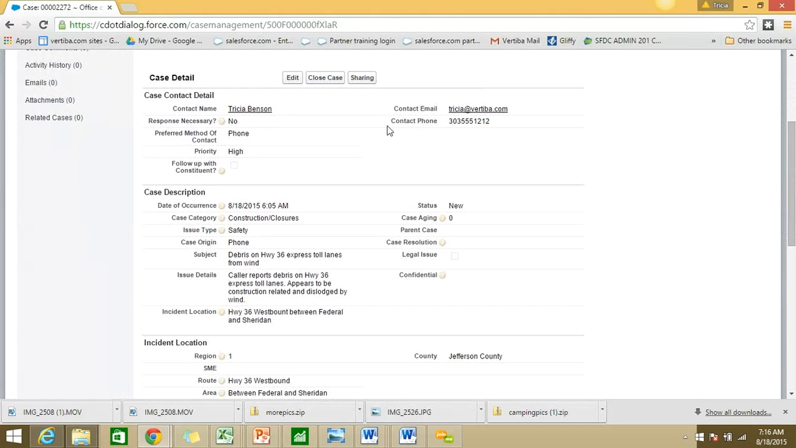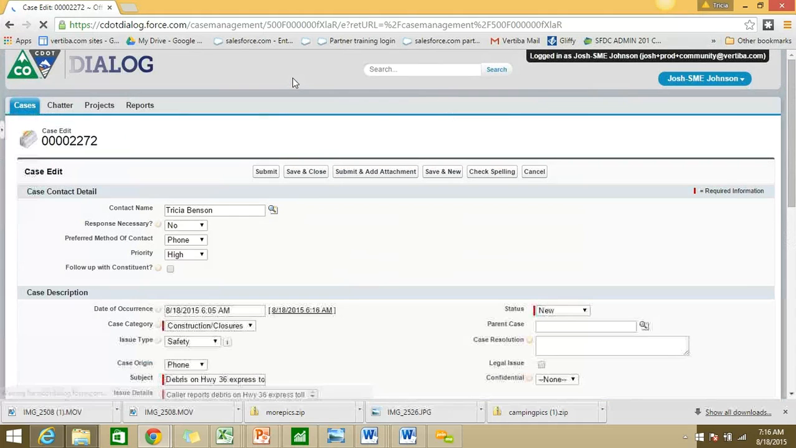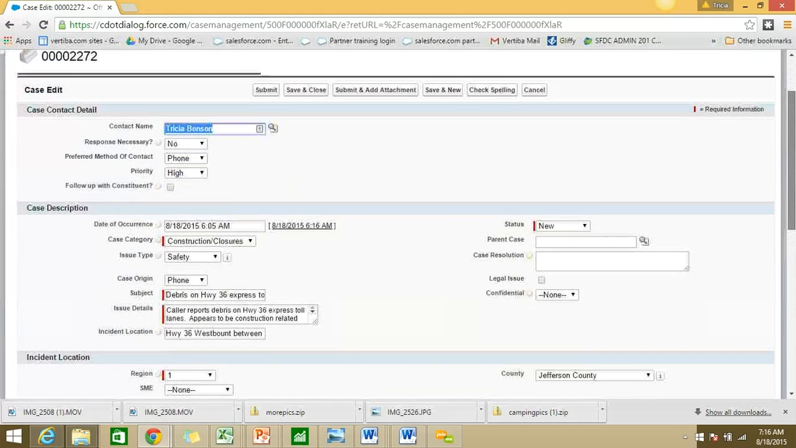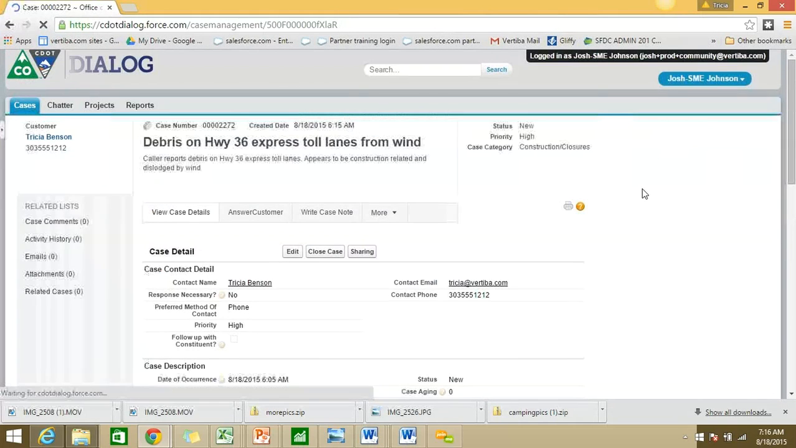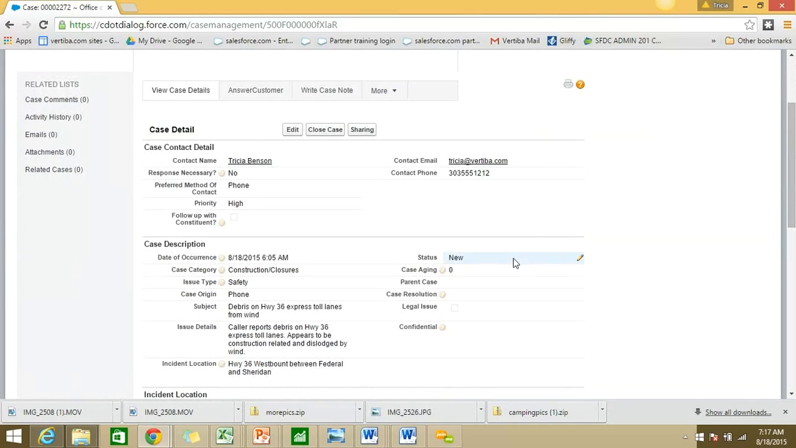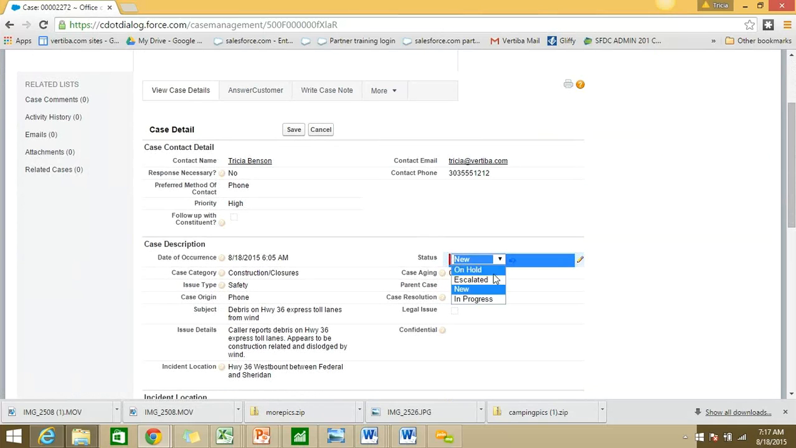And if I wanted to make a change to the case, I could do it in one of two ways. I could either choose edit, which opens the whole thing back up again, in which case I would just choose submit again, which is really the same idea as saving. Or you also can note that on some of these fields there's a little pencil. And so you can just double click on the field and make a change here as well.